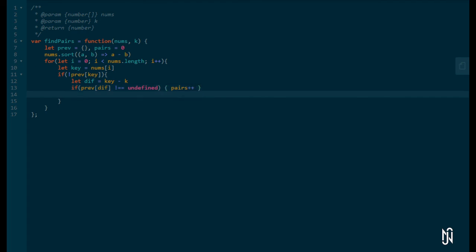And regardless, we want to add the key to our previous object. So we're going to say previous key is equal to 1. Now on the other end of this first conditional, we're going to say else if, and this is where we check for the edge case if k is equal to 0.